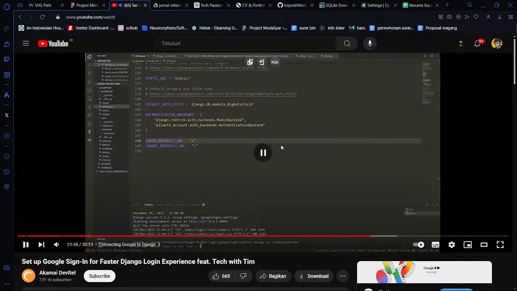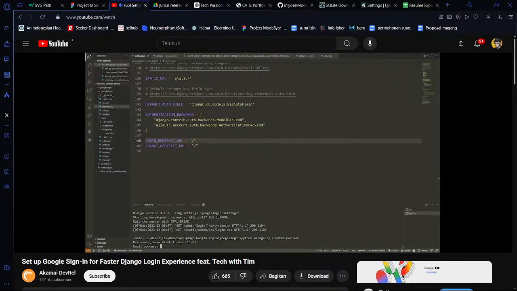Okay, so we're going to create a superuser here. It says leave blank to use Tim, which is actually the name that I want to use, so that's fine. I'm not going to put an email address in, and for my password, I will just do a numeric password.